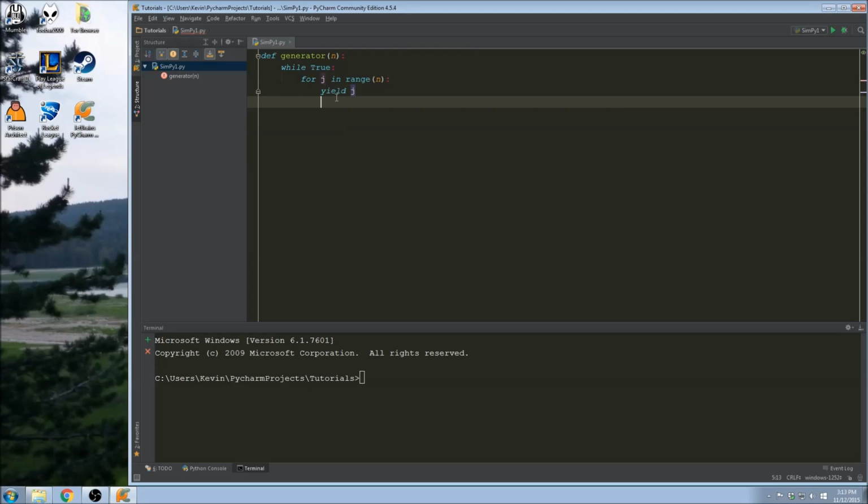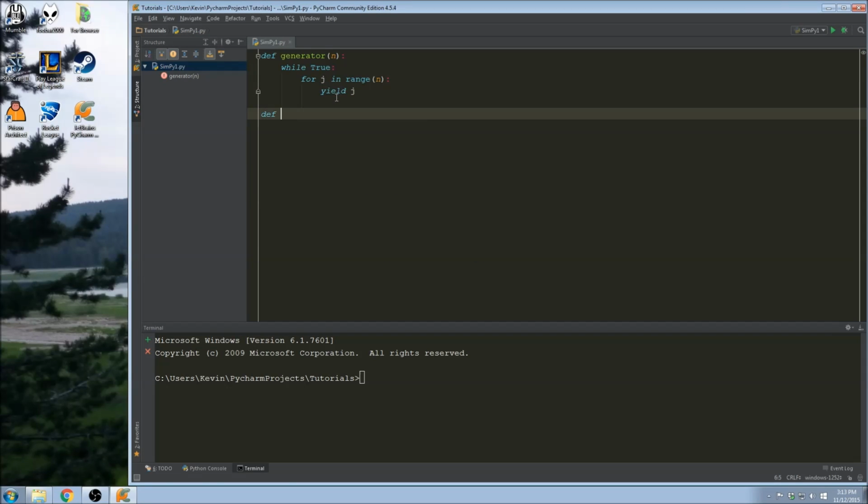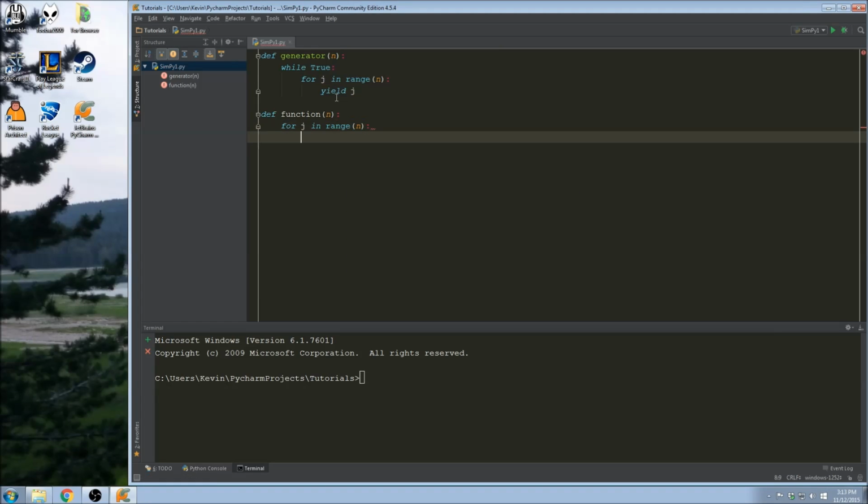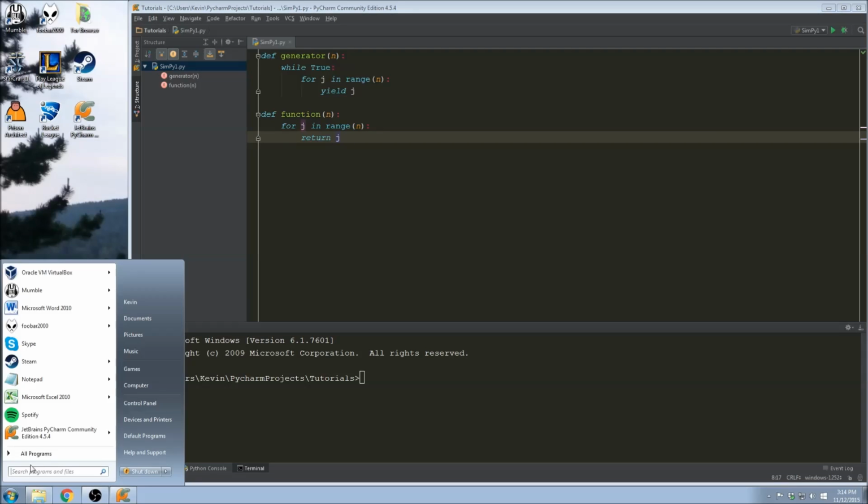Okay, so this is a very basic generator function. And I'm going to write a similar function that's just a regular function, not a generator. And hopefully that will help to illustrate the difference between the two. So the big difference is a generator uses the yield statement, while a function uses a return statement. I'm going to illustrate exactly how that works right now.